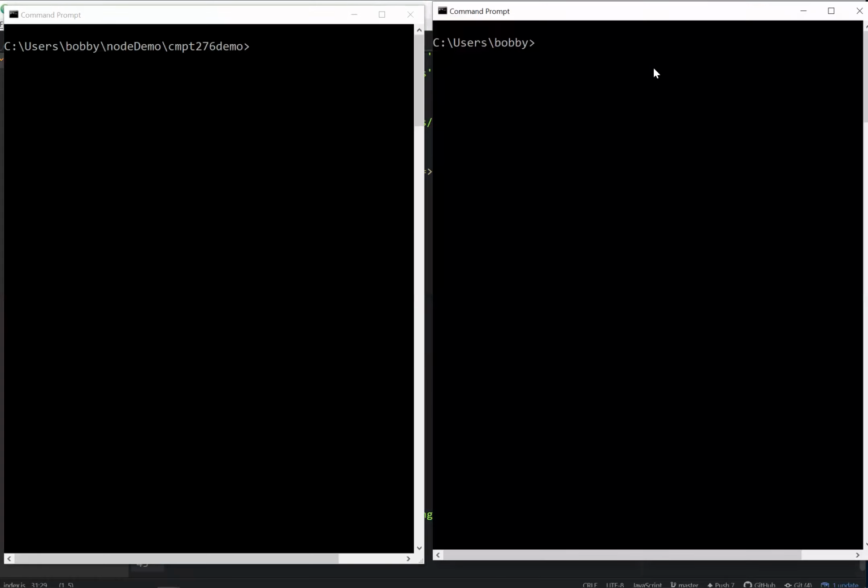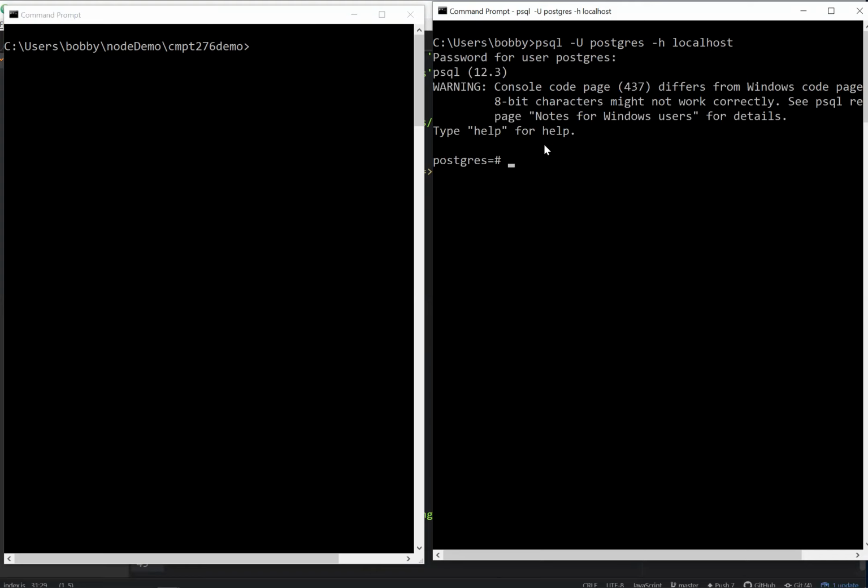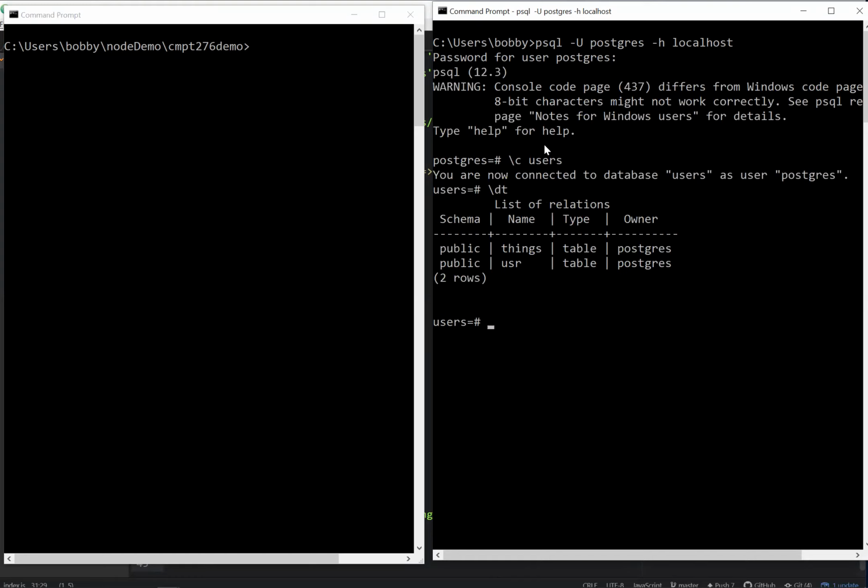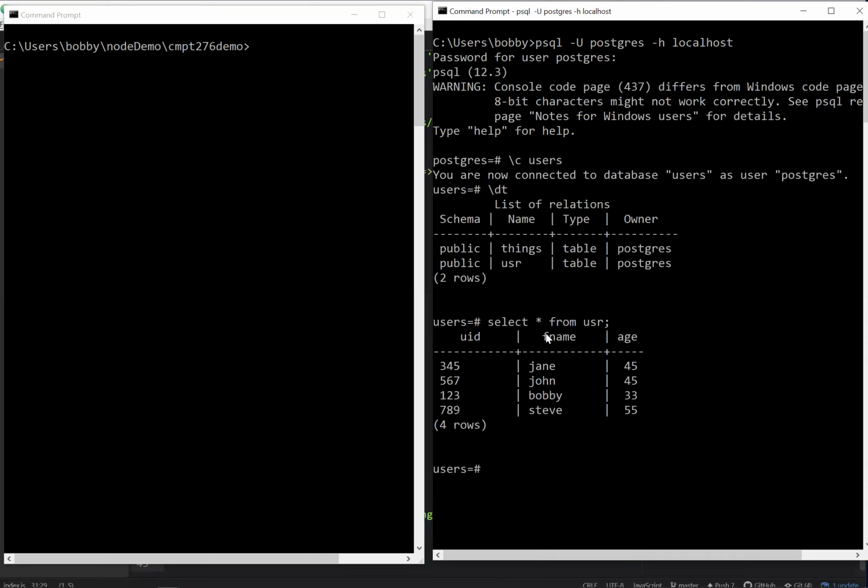PSQL, I'm still using the user Postgres, although I would highly recommend that you use a different user in your projects. So localhost. I use root as my password, and I'm going to change over to this database called users, I believe it was. All right, so now I'm in this database called users. I'm very quickly going to check the tables, and there was a table called users. I'm going to select star from users, just to verify that I have those people there.